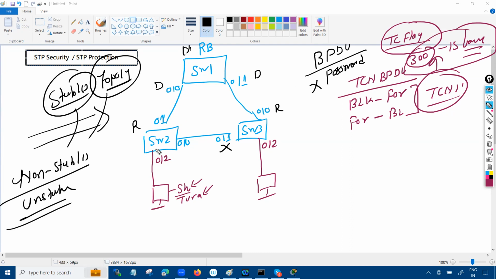So to avoid this problem, what we can do is enable PortFast on this particular interface, right? With the help of PortFast, if this interface goes down and up, it will never generate the TCN BPDU. Another benefit of PortFast is that this interface will immediately move to the forwarding state and skip the listening and learning states. We have seen that yesterday, right?